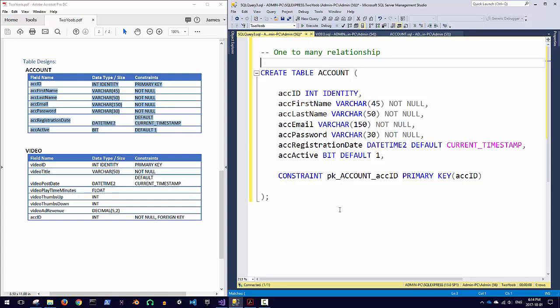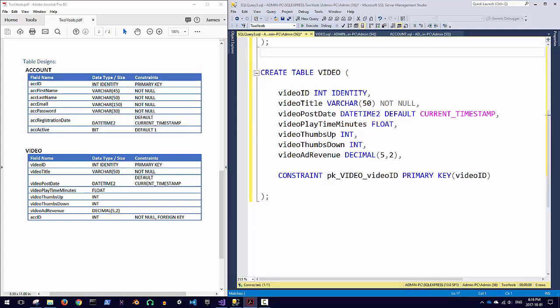Now, next I'm going to pause and do the same for most of the video table so we can focus on how this foreign key thing works. So pause the video here if you're trying to copy this down because I'm about to skip right to the next table. Okay, so I've got most of it done. So far this should look pretty familiar.